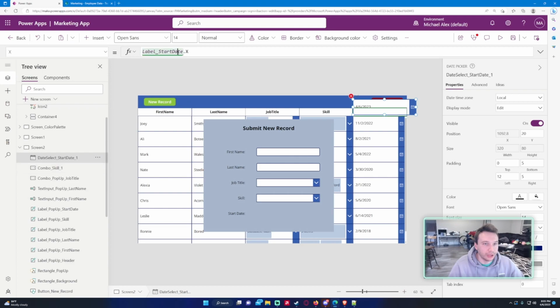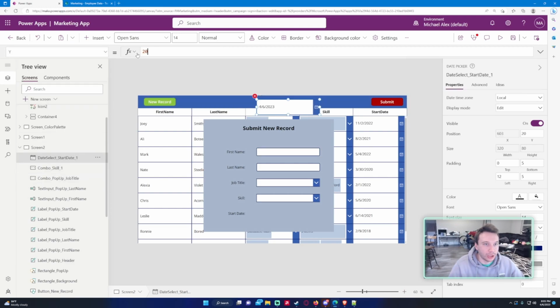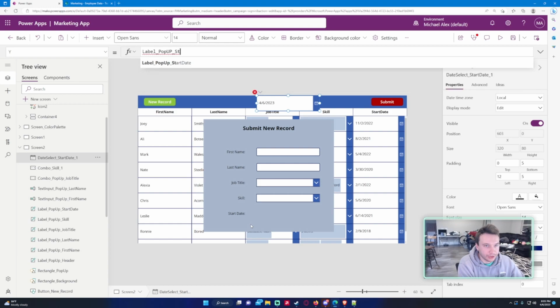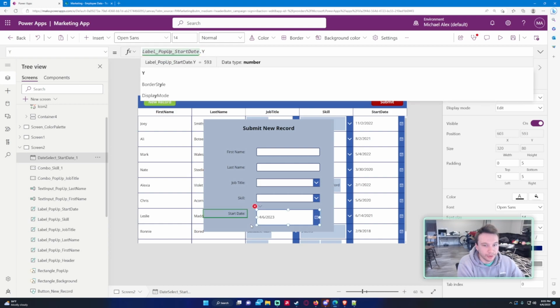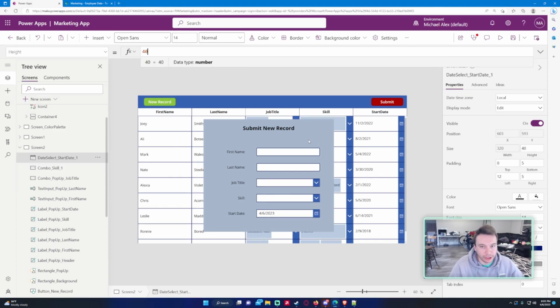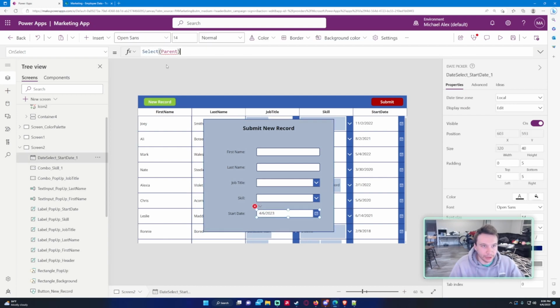So the width, the X, and the Y needs to be label pop up start date dot Y. And we just need to change the height to 40. Okay, so now we have a little pop-up. Let me make a border on this rectangle pop-up. And let me remove these errors, just the on select.